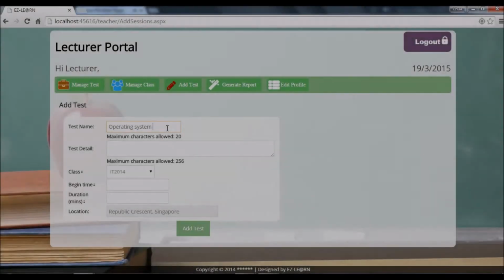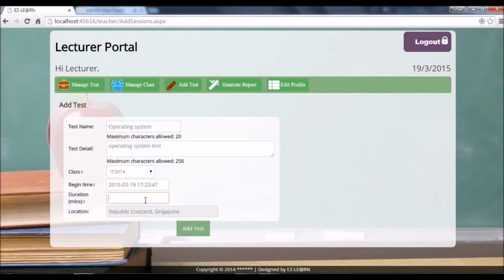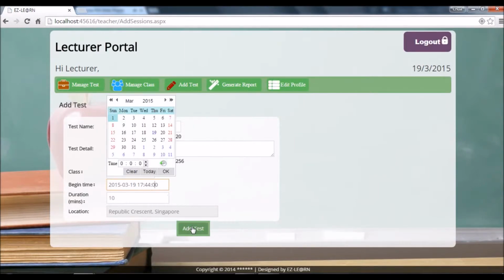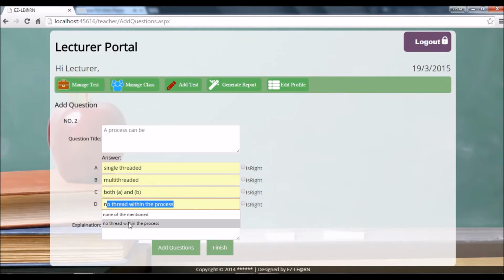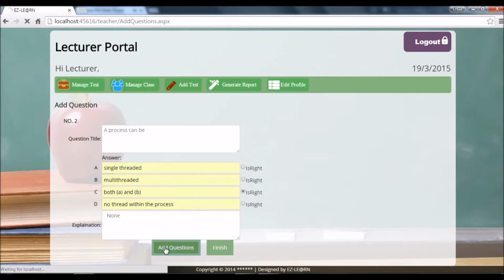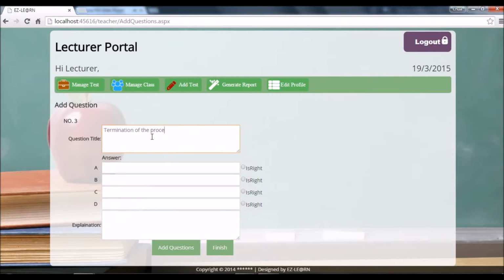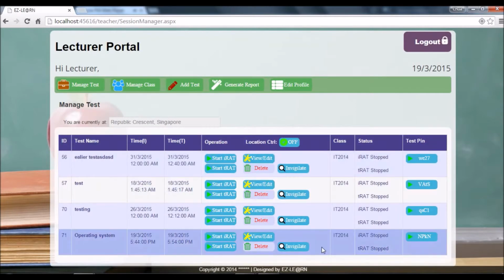In create test, lecturer needs to input the test information such as test name, test detail, class to take the test, scheduled time for the test, and test duration. Test can be scheduled as early as 10 minutes from now. After that, lecturer will enter the information on the questions in the test. A test consists of two test sessions, which are individual test and team test. The team test is scheduled to begin when individual test has completed. The default schedule of the start time adheres to the flow of team-based learning.